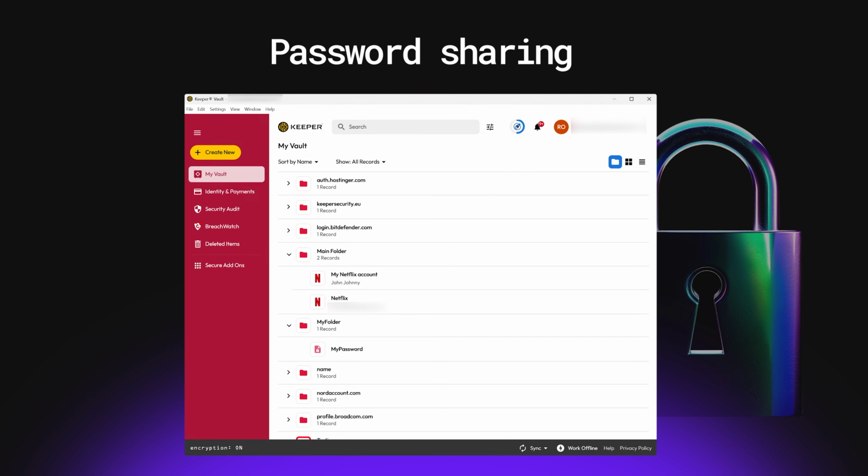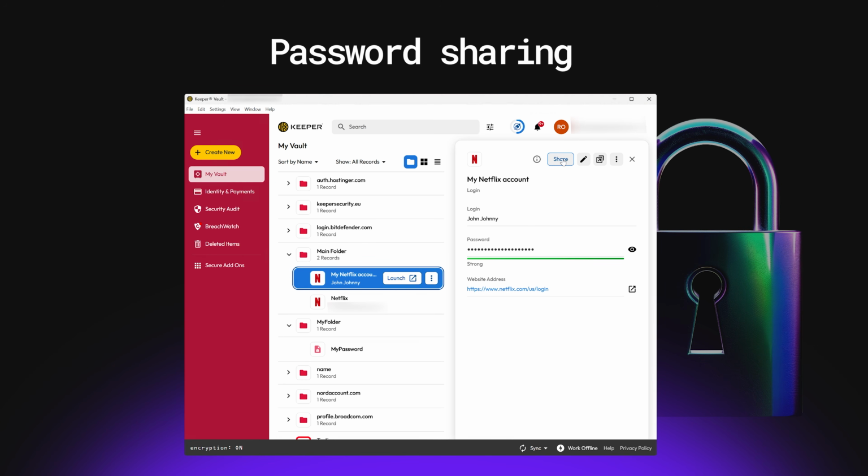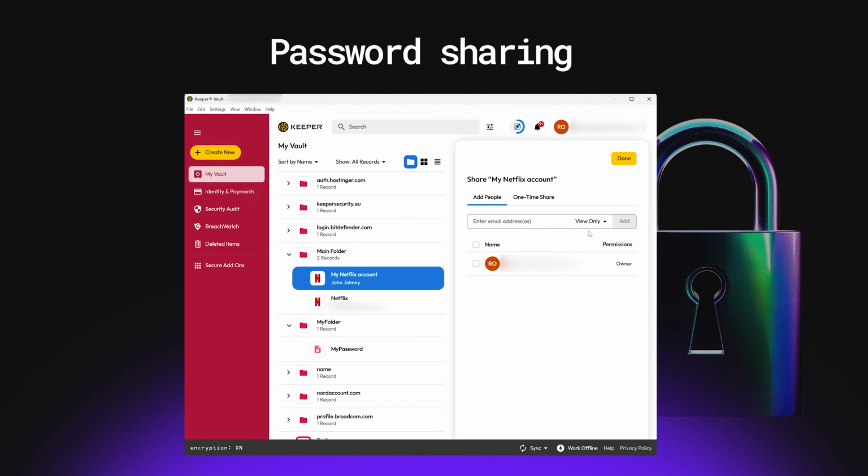If you're anything like me and you use a lot of streaming platforms, password sharing is nothing new. Keeper just makes it safe. All you have to do is click the Share button. The best thing about this feature is that you have complete control over how the recipient will interact with your passwords.